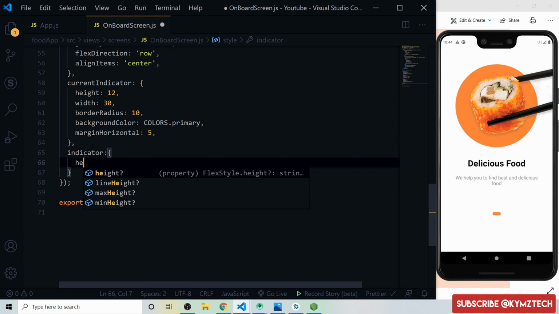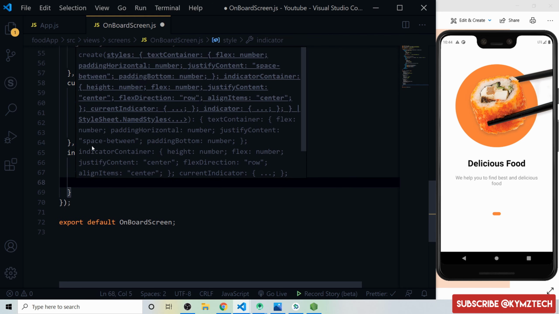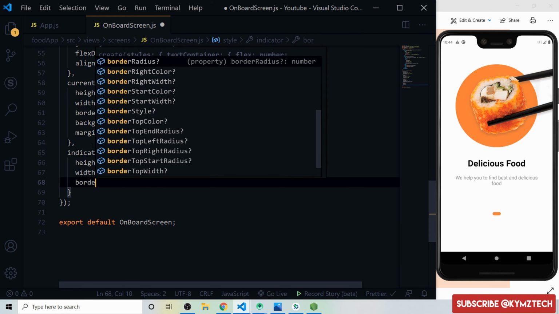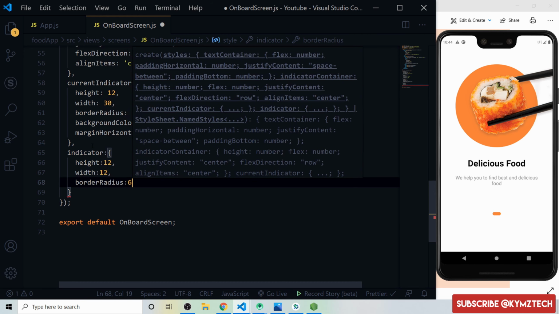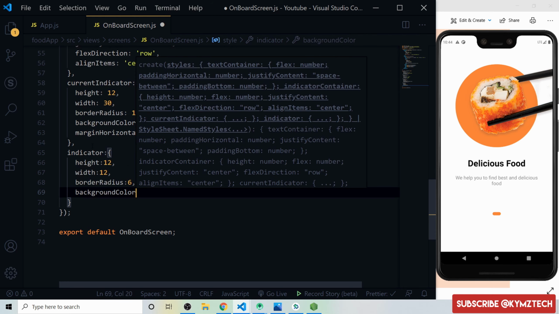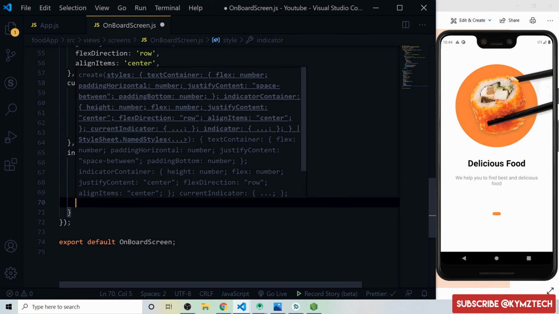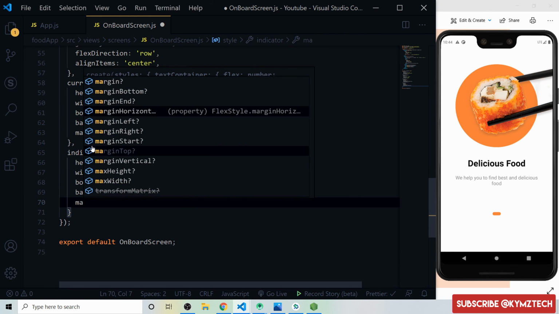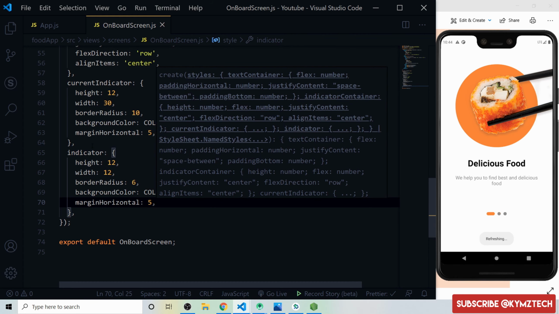And for this indicator, we'll give it a height of 12 pixels also, a width of 12 pixels. Then we'll give it a border radius of 6 pixels. We want a round shape, so say border radius, we'll give it 6 pixels. We'll give it a background color of gray. We'll get the color from the colors object, we'll say dot gray, and we'll give it a margin horizontal of 5 pixels. And that's all for the indicator. So right now we have the indicators.